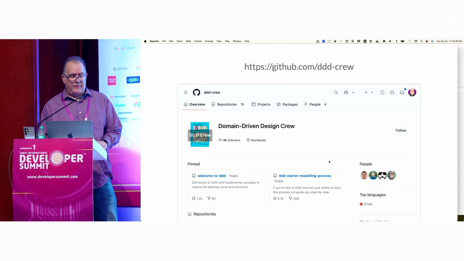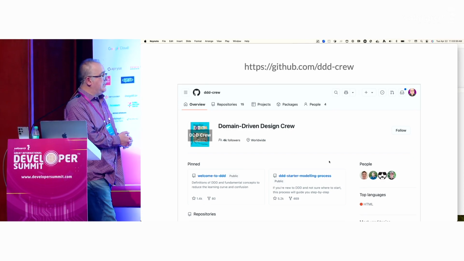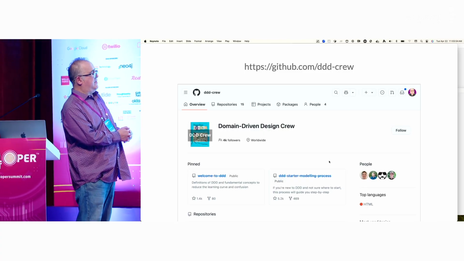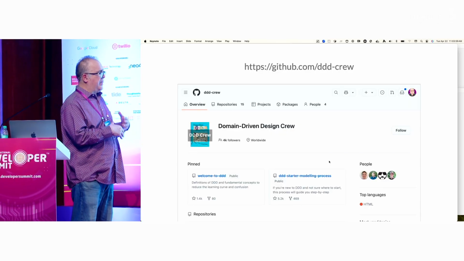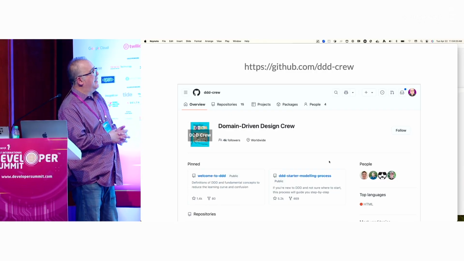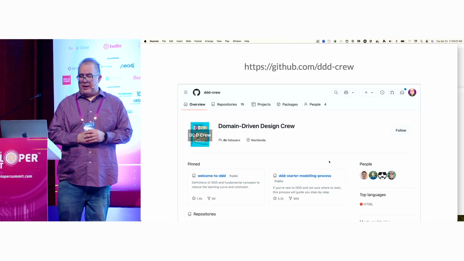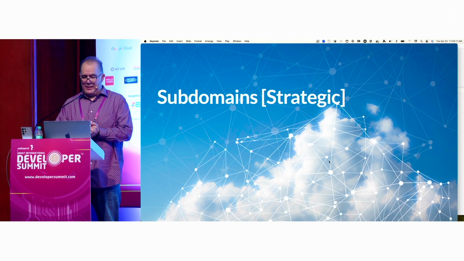There's a wonderful website, github.com/DDDCrew. Make a note of that. It has lots of different templates and pictures and little booklets like Welcome to DDD. It's the Domain-Driven Design Crew. Again, take a look at github.com/DDDCrew. It's a wonderful resource that you can use.